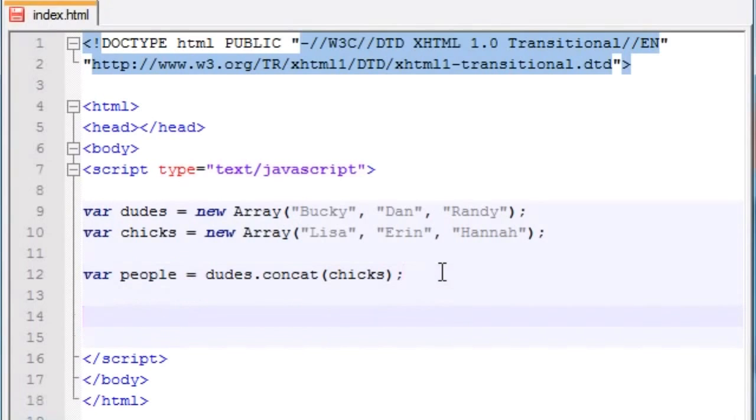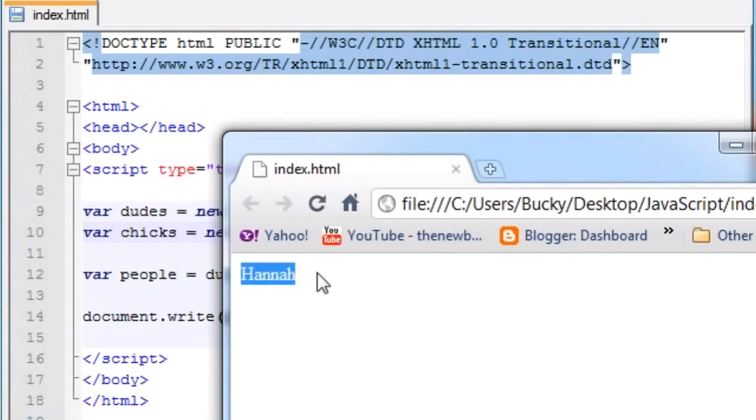We already created that, so let's print out something on the screen like document.write, and let's write the last element of people, and that would be the 5th, because remember this is index 0, 1, 2, 3, 4, 5. So this should, if I'm correct, print out Hannah, and check it out. It did, just like that.